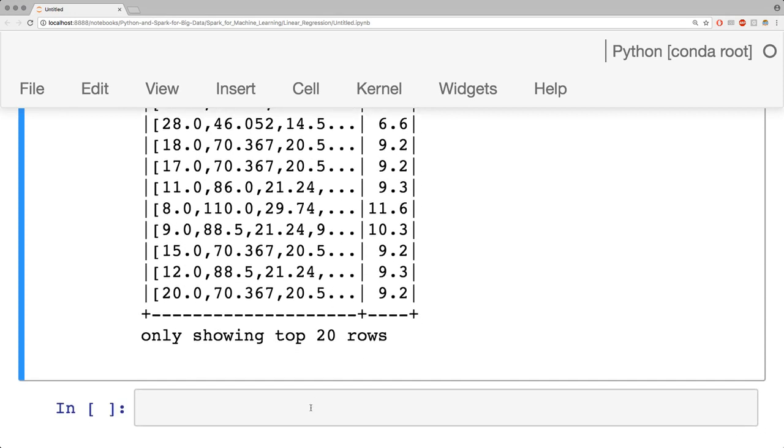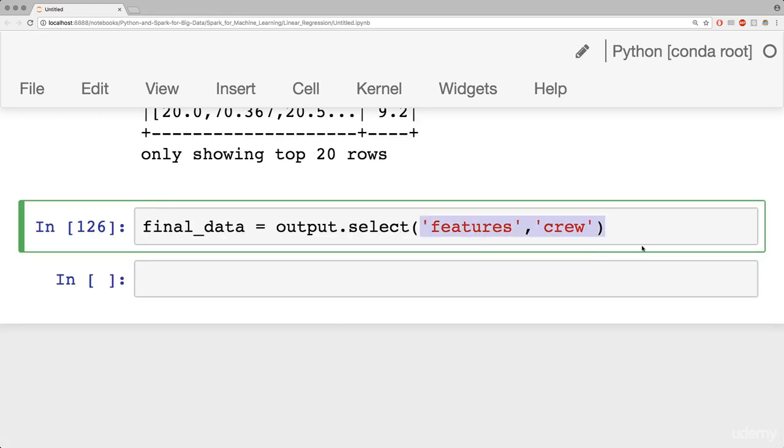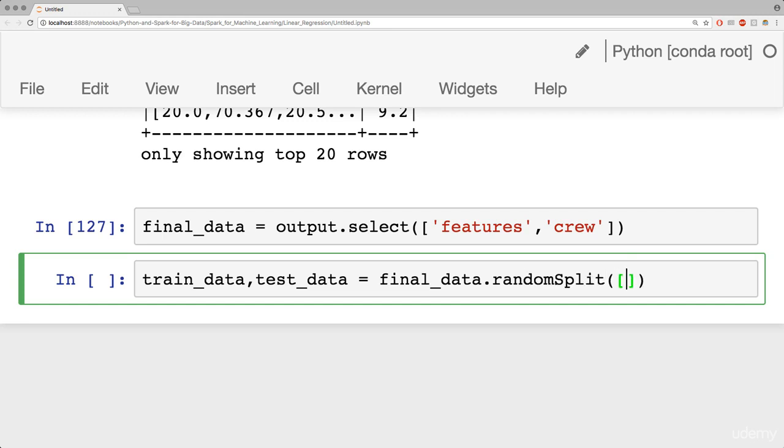So continuing along, let's create our final data, which is going to be equal to output select, and all I care about is that features column and that crew column. And note here that I'm not passing it in as a list. That shouldn't be necessary, but in case you're getting errors for certain versions of Spark, you may need to do a list like this. Okay, so moving along, I'm going to do the train test split. We'll grab our final data and do a random split on it, and I'm going to split it into a 70-30 mix.